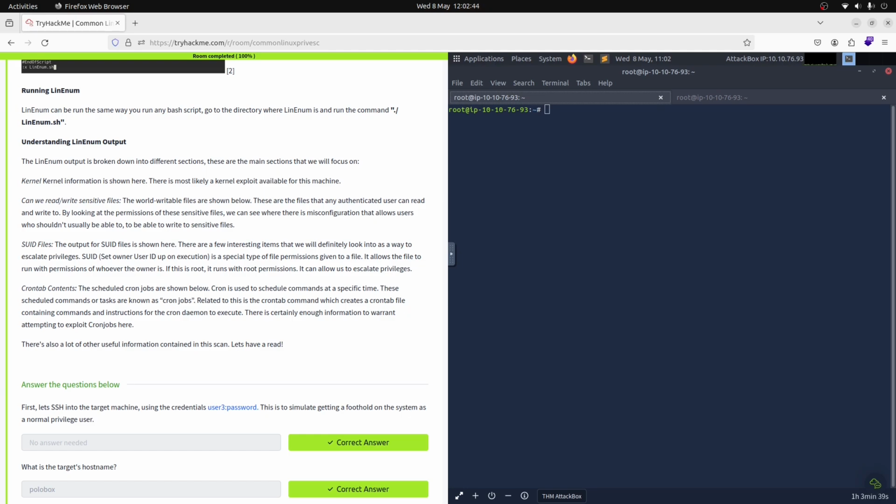Now, you can use the first way when you are able to transport the file. And if you are using the first way, you just need to insert the command python3 -m http.server on your local machine, okay? This command will serve files from, in this case, your directory. In other words, with this command you will serve the file LinEnum from your directory to the target's machine.